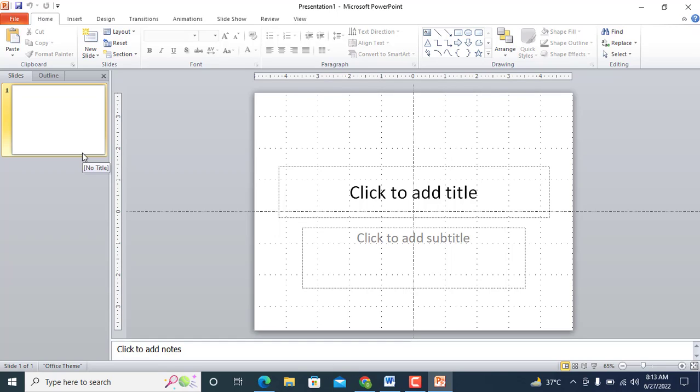So what is basically transition? Transition is the effect when we move from one slide to another, and it will show the effect and we can add sound and different things when we move from one slide to another, and basically this is called transition. So how we can show it in PowerPoint in our presentation, I will show you.